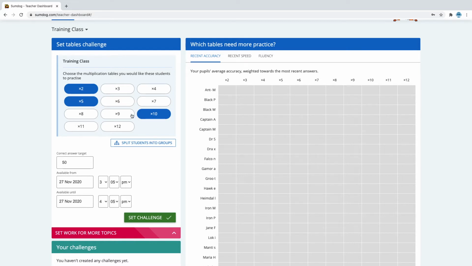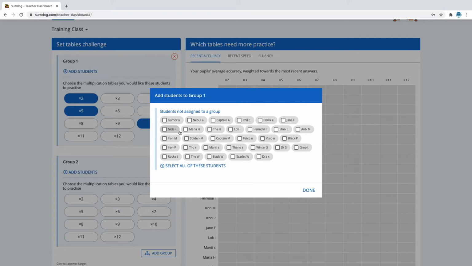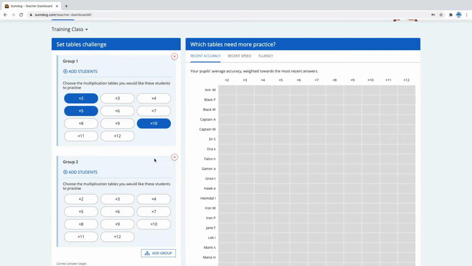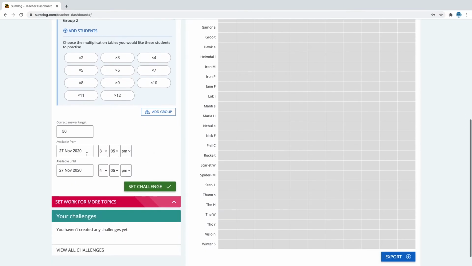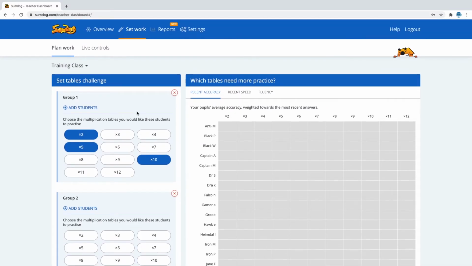Now if you want your children, say, to focus on your 2s, 5s and 10 times table, you can click on those, and then you can select how many answers you want them to get correctly. If you want to set different times tables for different groups, you can also click on Split Students into Groups. Once you split them, you click on Add Students by here, and then you can add those children into the group that you want. Do that as many times as you need. Set the date that it starts, set the date that it ends, and then click on the Set Challenge button. That will then set those times tables for you for the week.